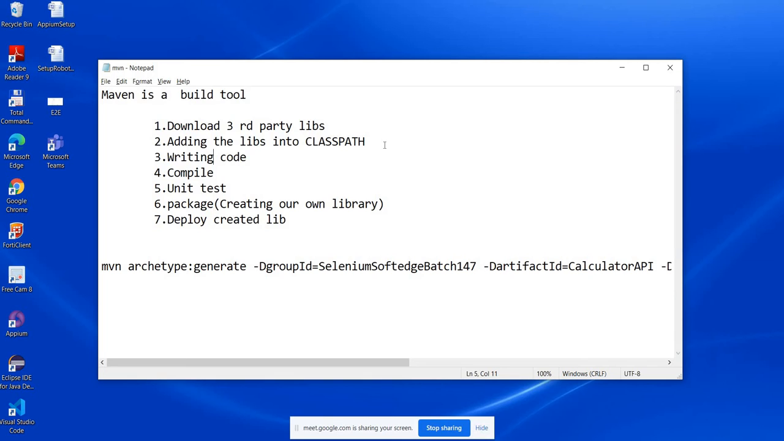So in order to automate these phases, the developer requires some kind of build tool, right? A build tool is the tool which assists the developer in this, the end-to-end automation of this build lifecycle. So Maven is such a build tool. Now we are going to see how to automate this whole process, end to end, using Maven.